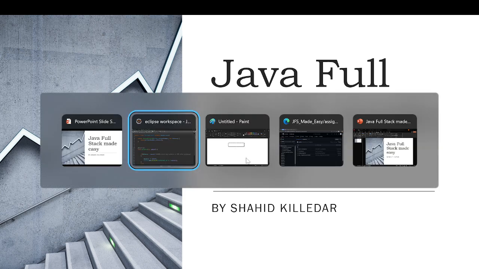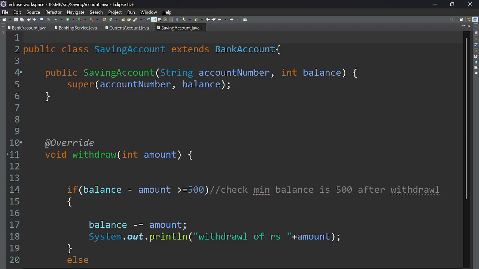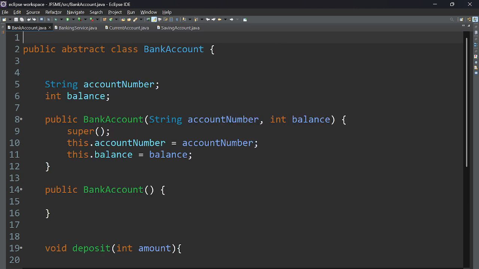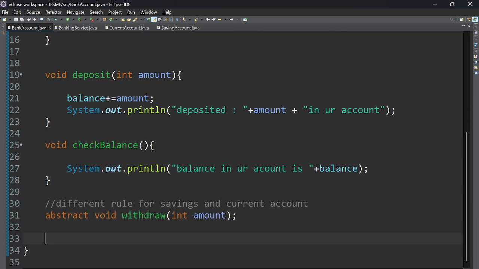So let's first talk about what we discussed in our previous session. We were talking about the concept of abstract classes in Java. We have also seen where we apply abstract classes in the real world. One last example that we have seen with the abstract class was about bank accounts, where we created a class called BankAccount, where common functionalities were introduced, which are deposit and check balance.